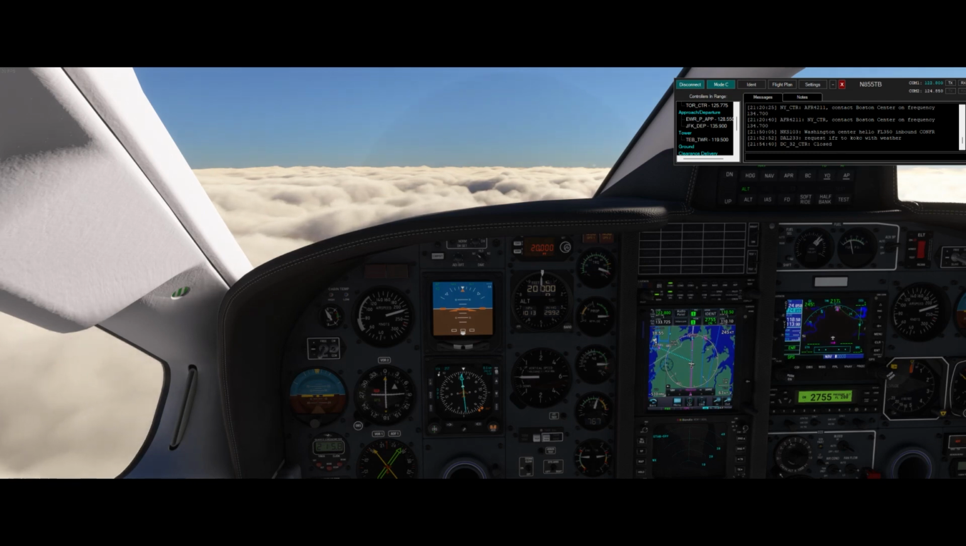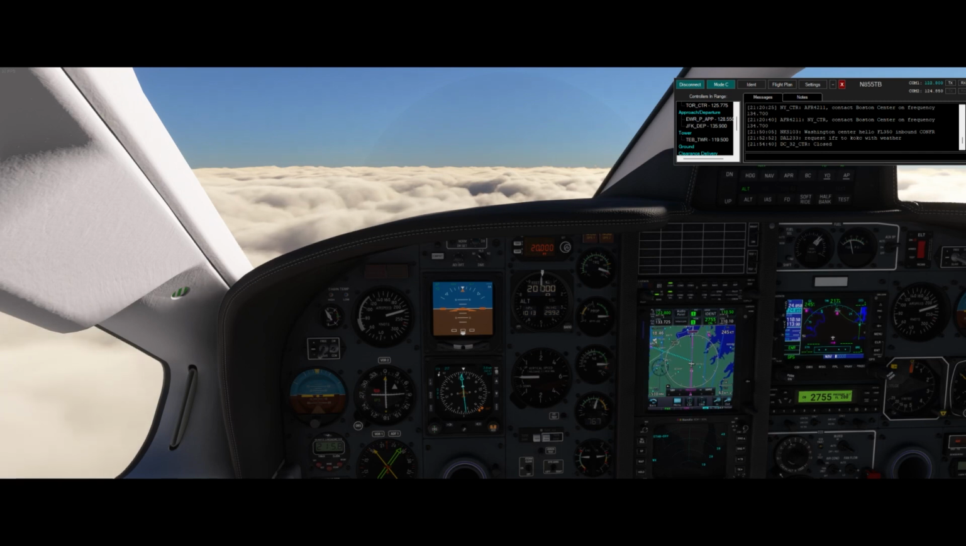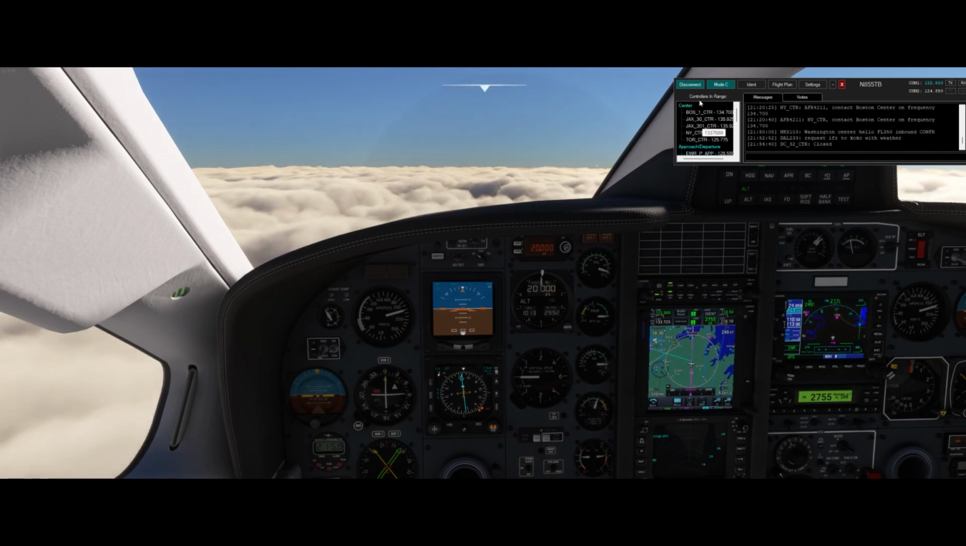So with Unicom, we're going to make a call when we're 10 miles out. Let traffic know what we're doing, if there's any.